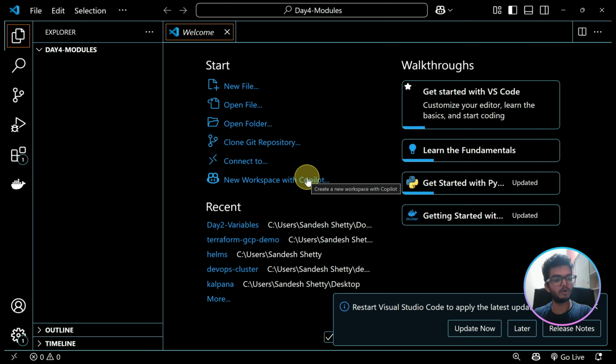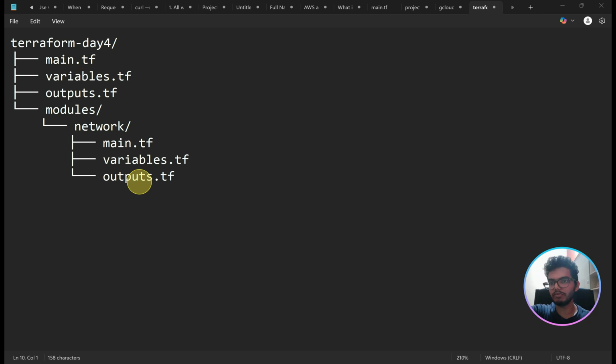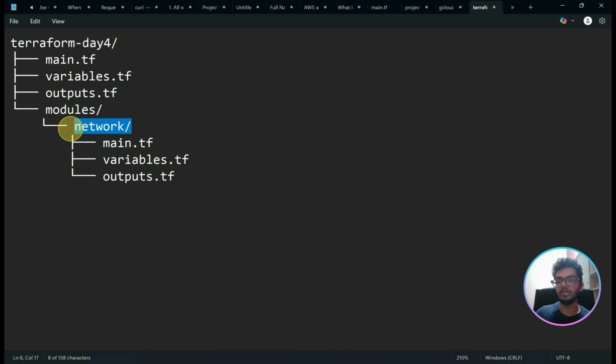So now I am going to create a module called network module. So this will be my folder structure. We'll have files like main.tf, variables.tf, and outputs.tf that I have explained in previous sessions. Now we have one more folder called modules folder. Inside the modules directory, we can have different modules. Now I'm going to create a module called network module. Inside the network module, we have the Terraform configuration files like main.tf, variables.tf, and outputs.tf.